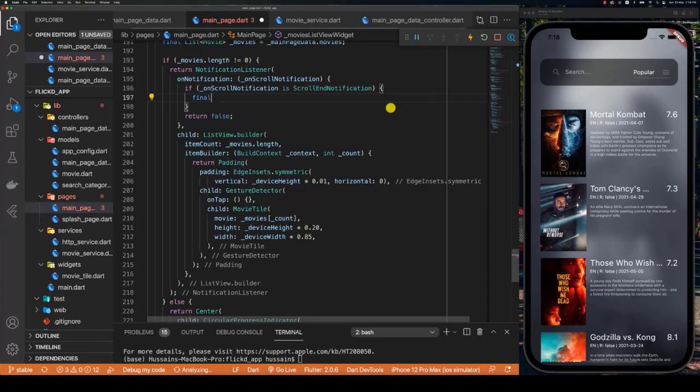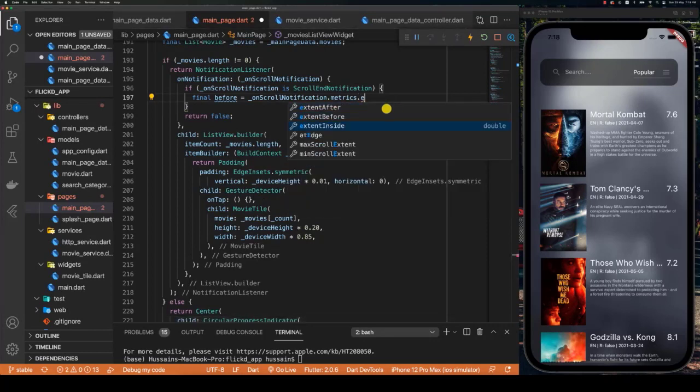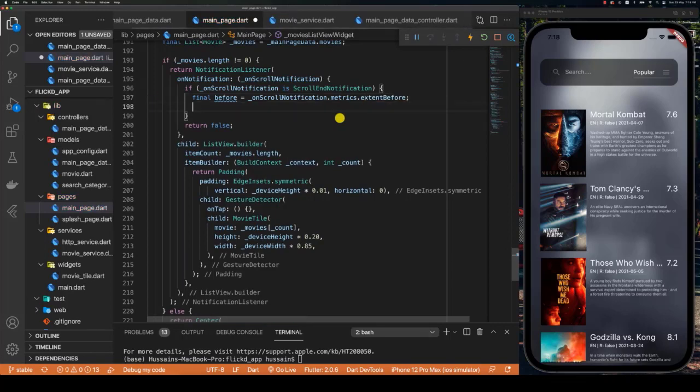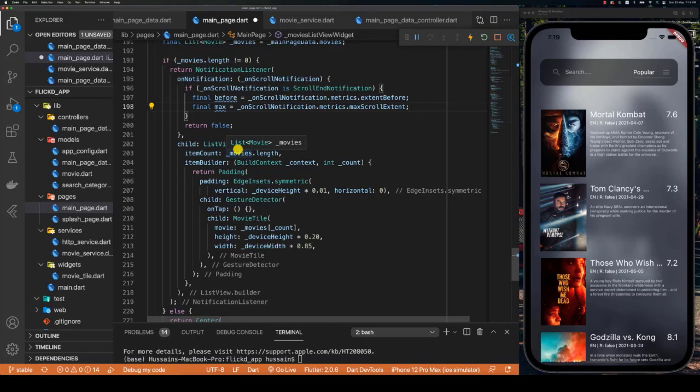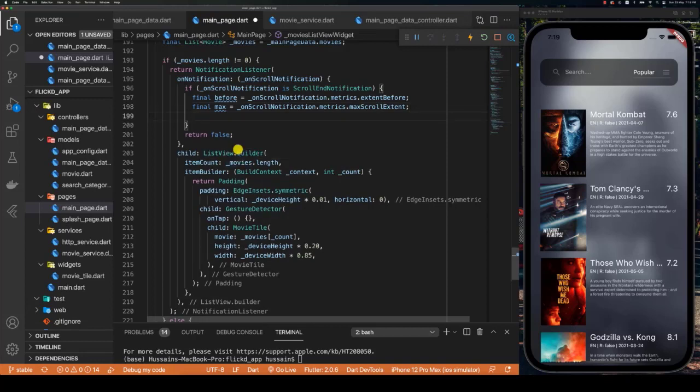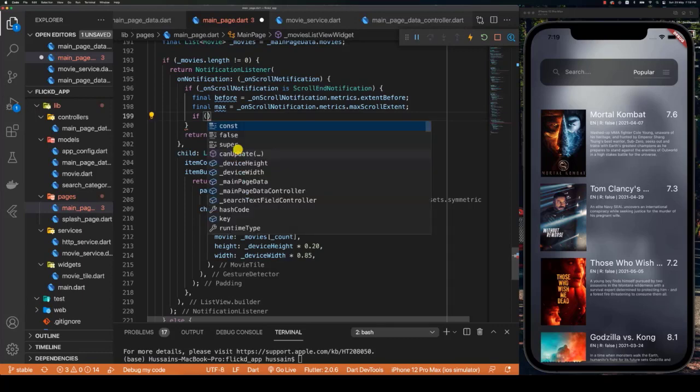Next thing we're going to be doing is that inside of our if statement, we're going to do final, and we'll call this before. So the before extent was onScrollNotification.metrics.extentBefore. Similar to this, we'll have another statement, and we'll call this max, and it will be onScrollNotification.metrics.maxScrollExtent. This max scroll extent tells us the maximum amount that we can scroll to, and before tells us the current scroll point that we're at.